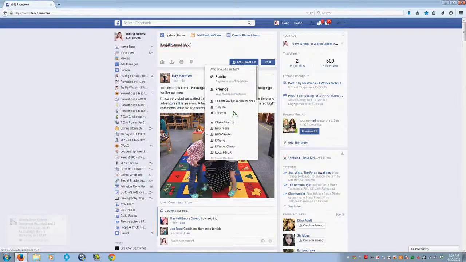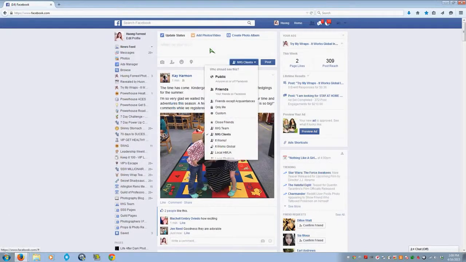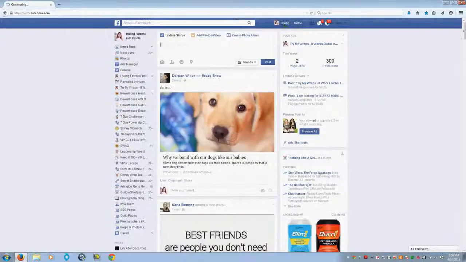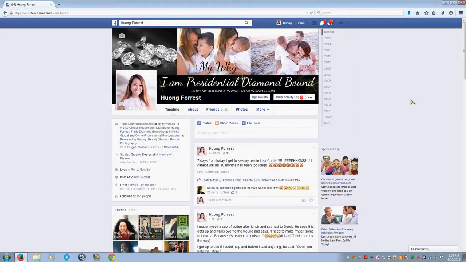But the next time you go to update your status, it'll default to whatever your last settings were. So make sure you go back and change it to your friends or public or however you have it set up. I hope that helps, and I hope it gives you a better understanding of why I do what I do with those lists. It's just better organization, better management.